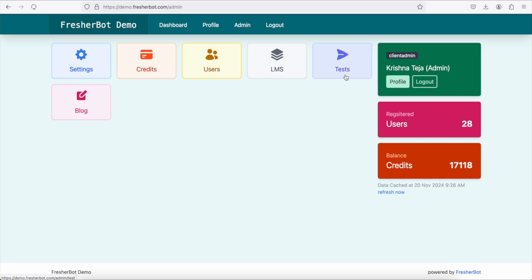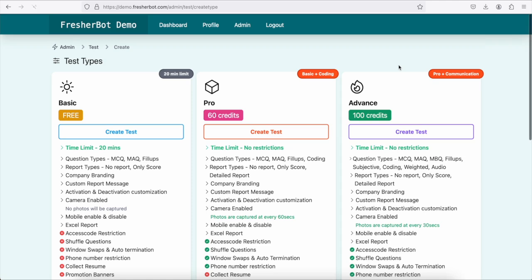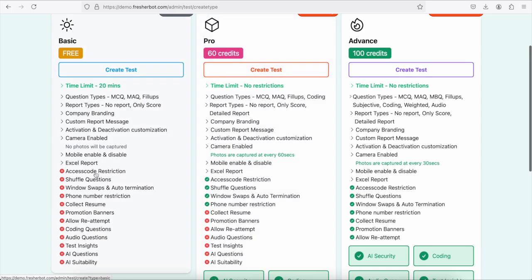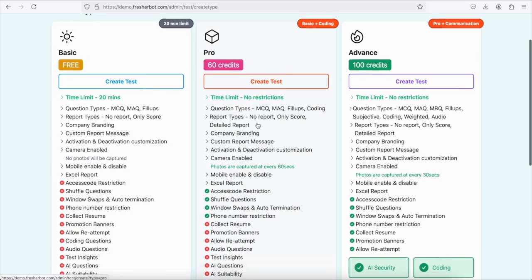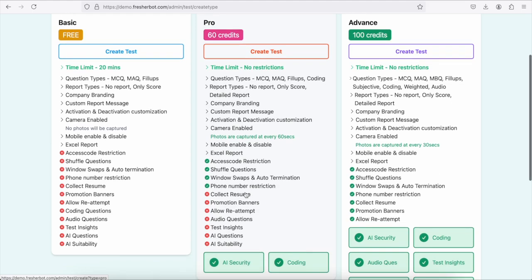Now coming to the assessments, you have the ability to create your own assessment. We give you three types. Anything falling under 20 minutes, we are doing for free. In the free type, the security features are not there. But when it comes to the pro type of assessment, you have an option where shuffling of questions happens, and if somebody moves away from the window, the test will be terminated. A few other restrictions are also there.